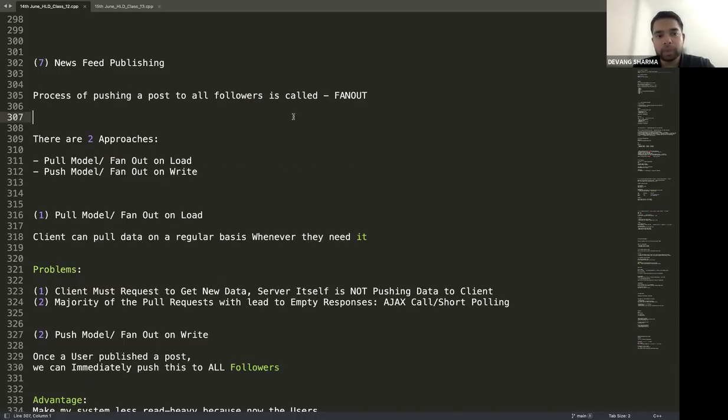Now coming to the newsfeed publishing part of it. The process of pushing a post to all the followers is called fan out. What is this newsfeed publishing part? If I post something, how would that be propagated to all my followers? This is what we call newsfeed publishing. Generation is something happening for me to see. Publishing is something I am publishing, and how it is being propagated to all my followers. That is what we call newsfeed publishing.